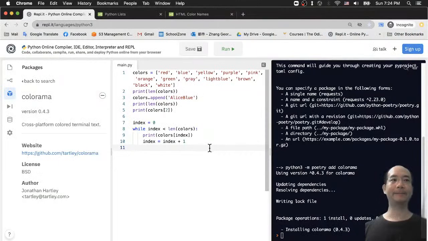All right, so I guess most of you have installed it. If you haven't, I am going to wait for one or two minutes, and then I'm going to show you how to use this package.